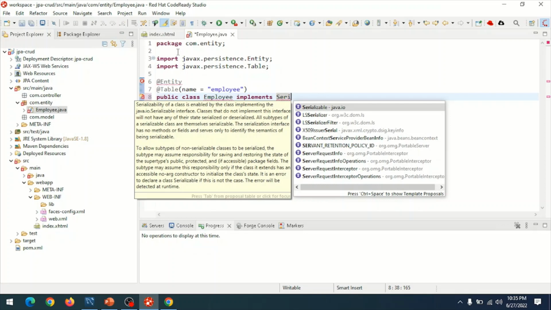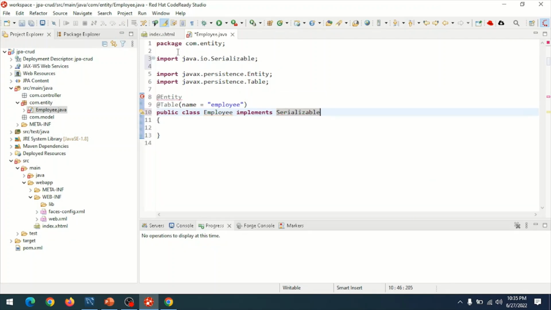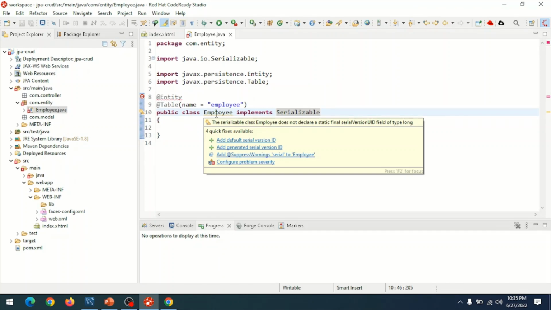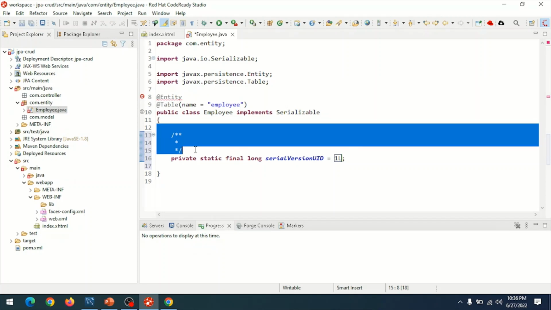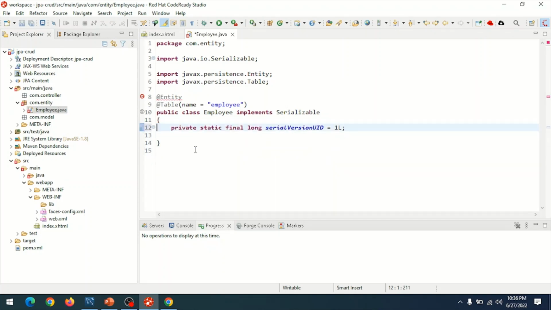Serializable interface from the package java.io. Now it gives a warning. Just place the cursor on the class name Employee. Then there is an option to add default serial version ID. So click on the option add default serial version ID. Now the serial version ID is added into the class Employee.